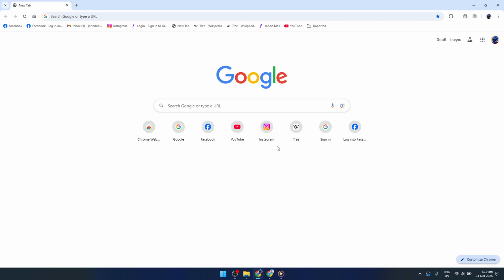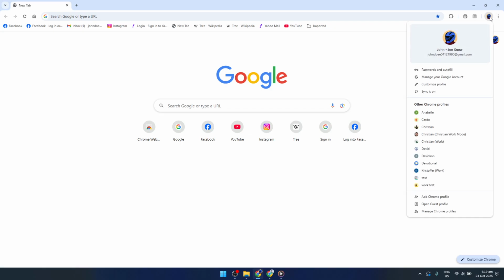First off, let's start by opening your Google Chrome browser. Once you're in, take a look at the top right corner of your screen. Here, you'll spot your profile picture. If you haven't uploaded a picture, this will appear as a generic silhouette icon. The icon represents your Google account that's currently signed in. Go ahead and give that a click.